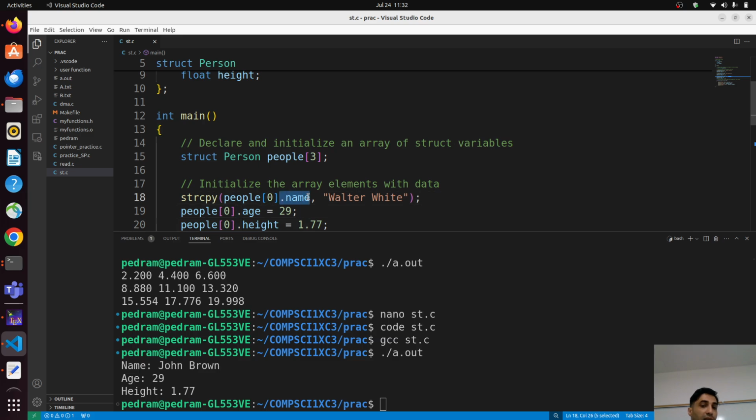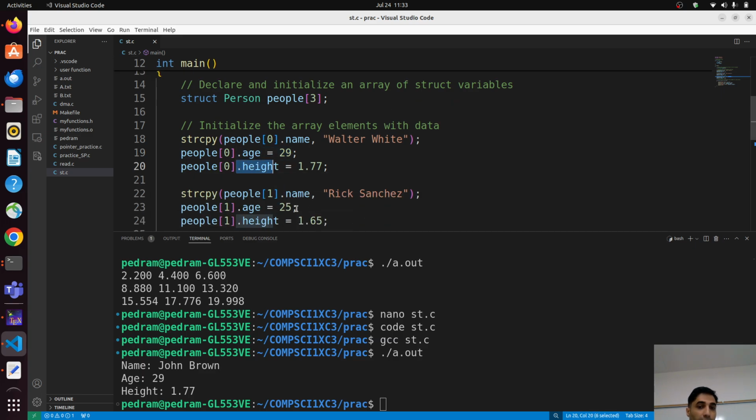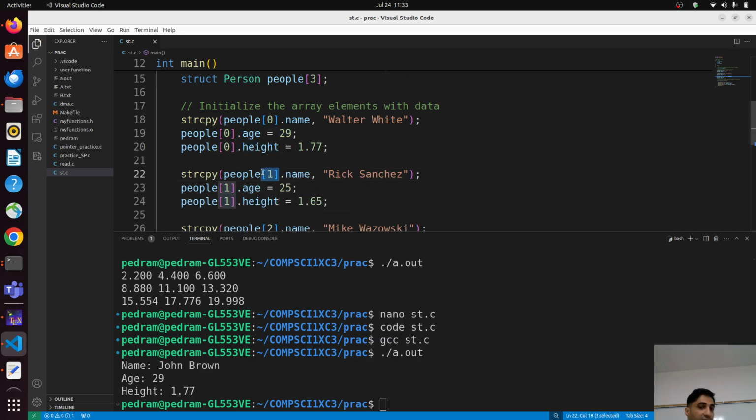The name is the member of this structure, and I'm copy-pasting everything of this string inside this name. I'm copy-pasting Walter White inside the name of people. And then the age, 29, and the height, this one. The same indexing way we had in the arrays. Right now we have an array of structures. I can go access the member of this array.